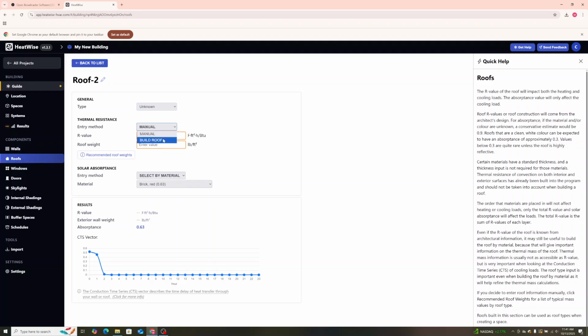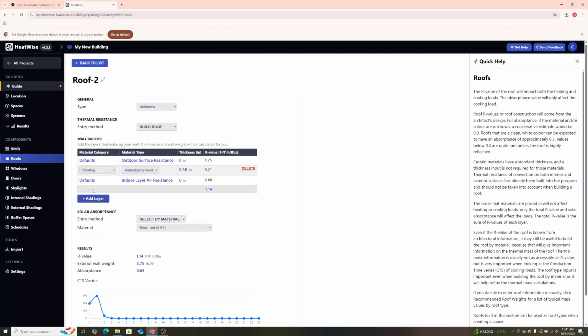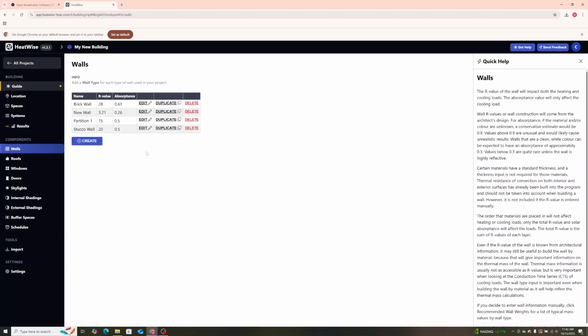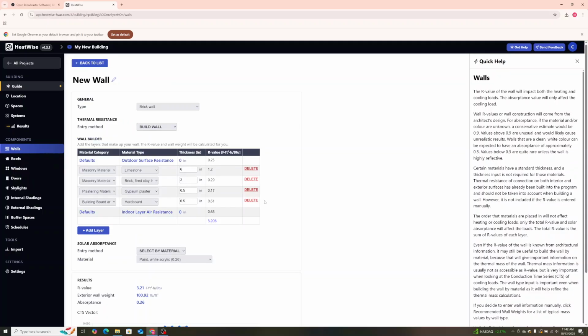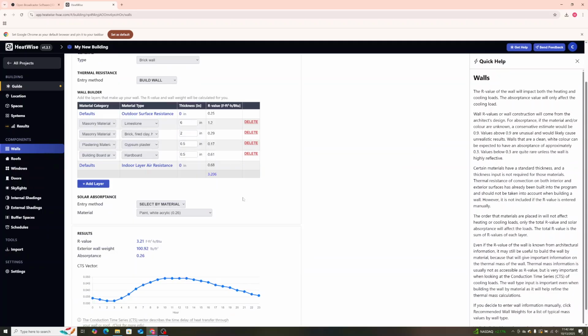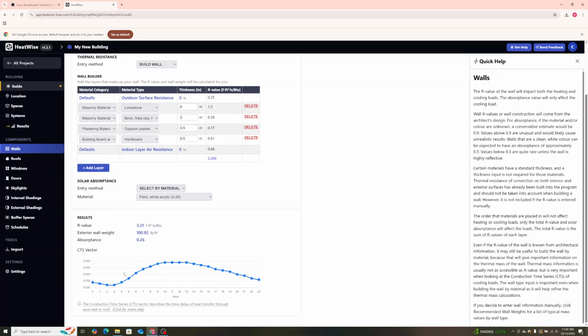And when we build our roof by material, you'll notice that, first of all, the R values have changed because it's a horizontal surface now. And in our material categories, we have, instead of our wall materials, we have our roofing, but the rest of the materials are the exact same. So building a roof is literally the exact same as building a wall, just with those slight modifications in your options. So we won't go over them in detail here, but that's how you create a wall and interpret these results, and that's what the CTS vector is.